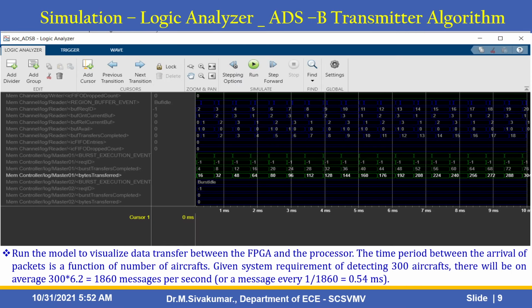This is the simulation output of the logic analyzer. By using the logic analyzer, we can run the model to visualize the data transfer between the FPGA and the embedded processor. The time period between the arrival of packets is a function of the number of aircraft, given the system requirement of detecting 300 aircraft. There will be on average 300 × 6.2, that is over 1,860 messages per second, or a message every 1/1860, equal to 0.54 milliseconds.